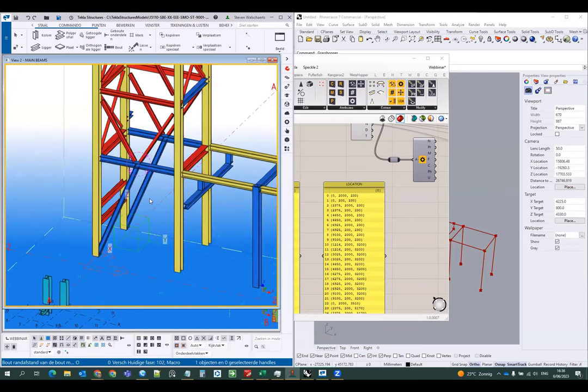But the power of Grasshopper lets you go even further by actually taking this information and just filtering the model and making the connection with Grasshopper itself.